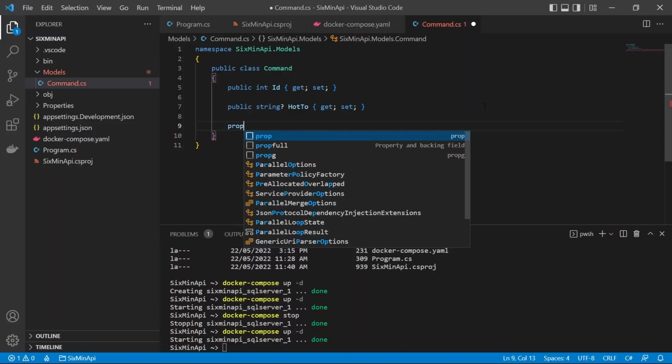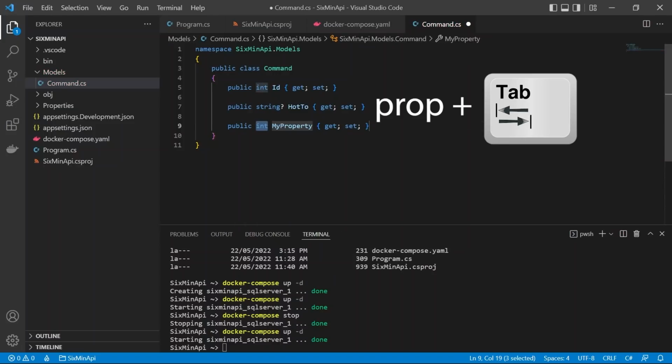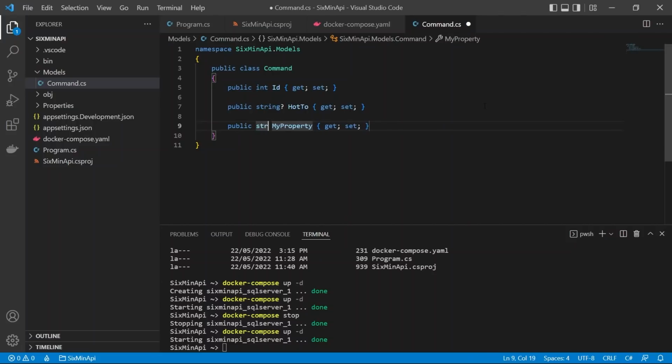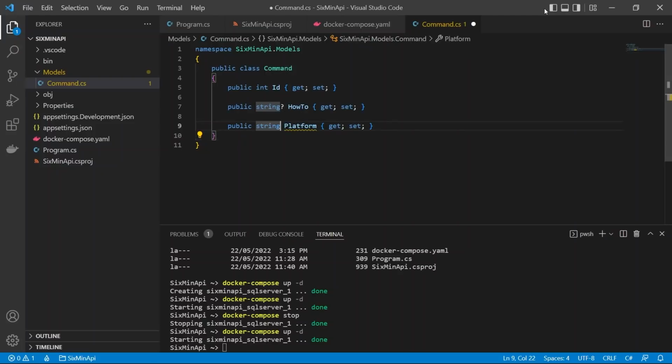Next property is going to be, and by the way, if you just type prop as I'm doing there and then tab, that creates your property for you really simply and quickly. It's another string, and it's going to be called Platform, which is just going to store the platforms of our associated commands. And I've just realized I have spelled that wrong, so HowTo. And you'll see this is what I'm talking about here. We're getting a warning. There's nothing wrong with it, it's just warning saying a non-nullable property Platform must contain a non-null value. So in order to get rid of that warning, you can just do that, okay? Just to say that it can be nullable.